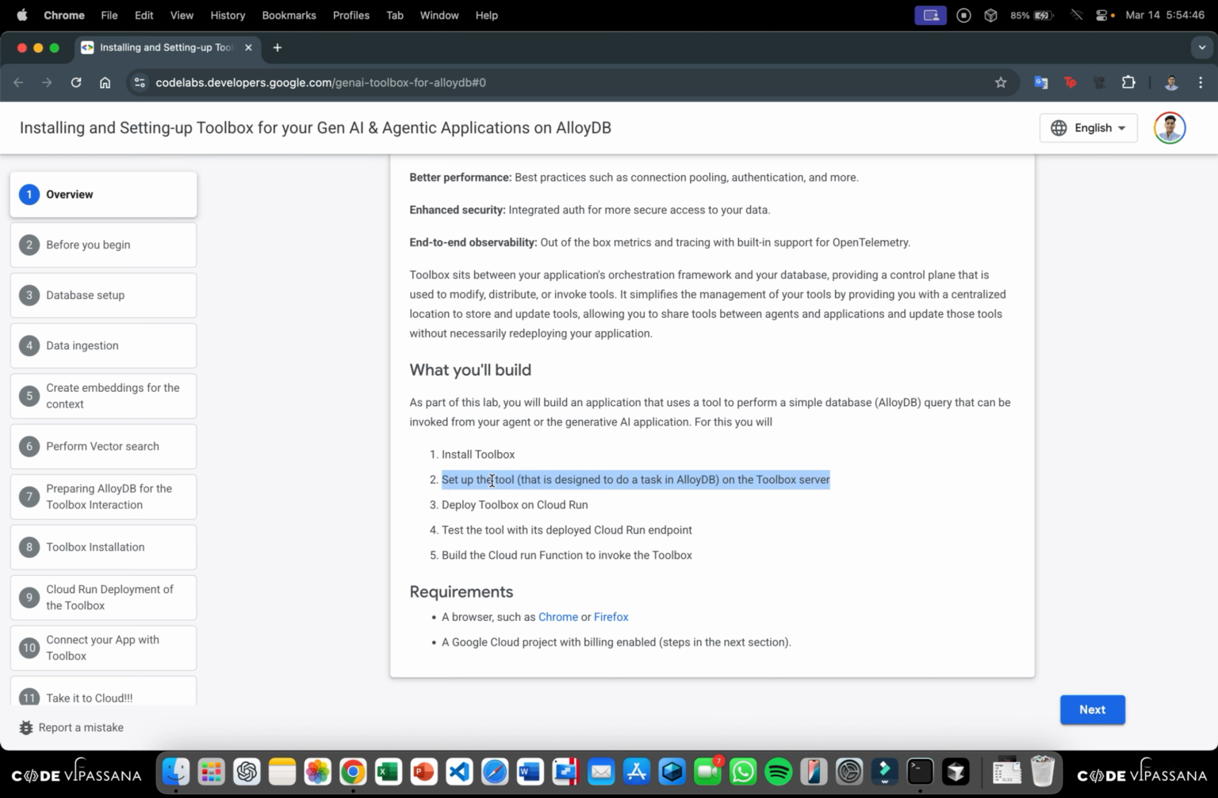What we're going to do in this lab is install Toolbox, set up the tool, then deploy it on Cloud Run, test it in Cloud Run, and build the Cloud Run function to invoke the toolbox. The requirements are very simple. All you need to do is work in a Chrome or Firefox browser and have a Google Cloud project with billing enabled. Let's get started.